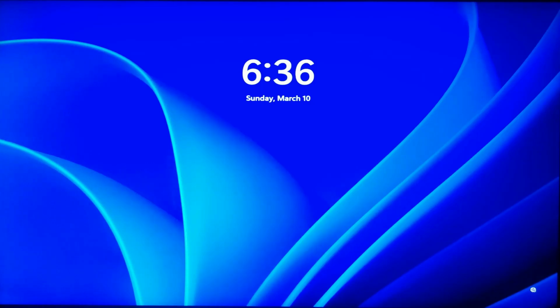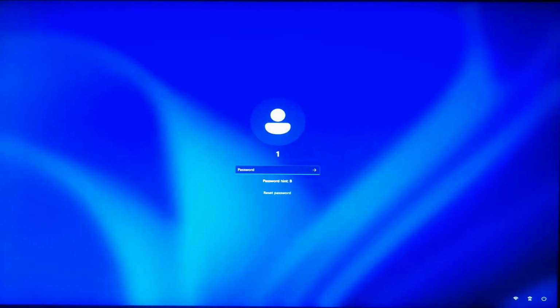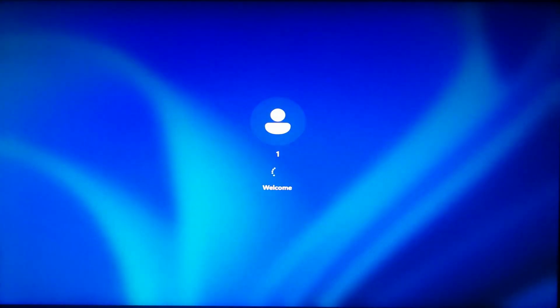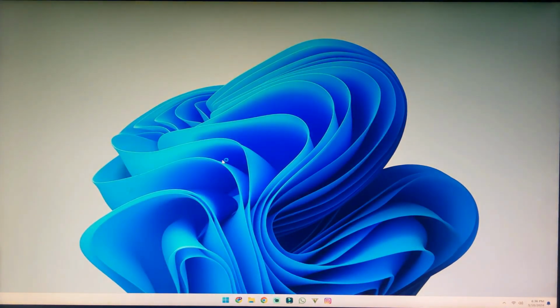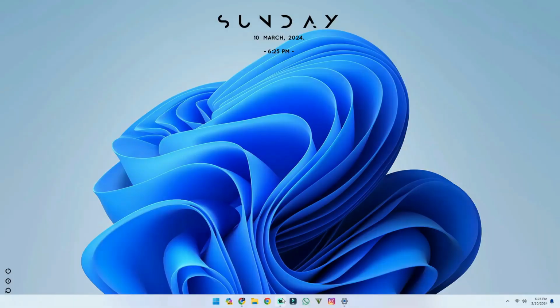Let me restart it. As you can see, my computer is restarted and it is asking for a password. I will enter my password and then press Enter. As you can see, my computer is open now. So in this video, we learn how to set a password in the Windows 11 operating system.